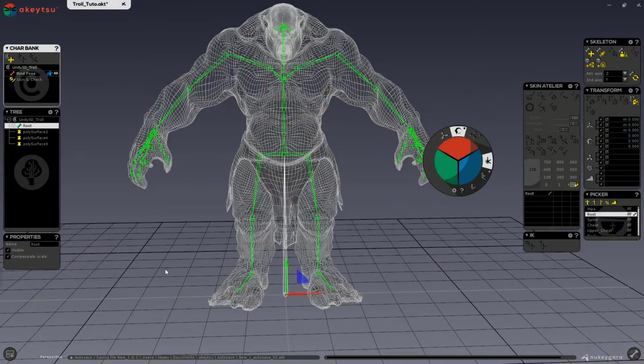Hello! In this video, we will learn how to create a reverse foot control for our human biped characters. Before we create our reverse foot controls, we need to make sure that a few things are in order. First, we need to make sure that we are in bind pose here in our character bank. Next, we need to make sure that our mesh is directly positioned on the grid.